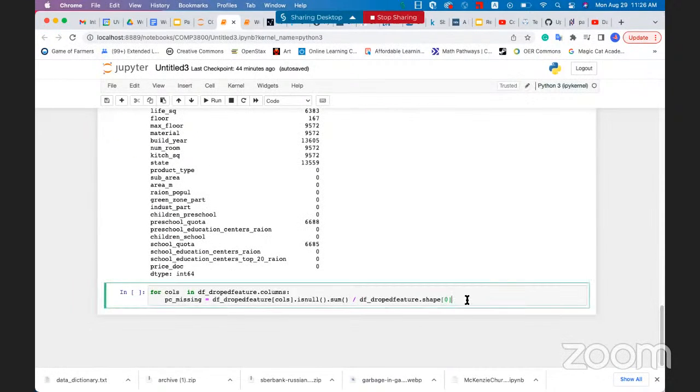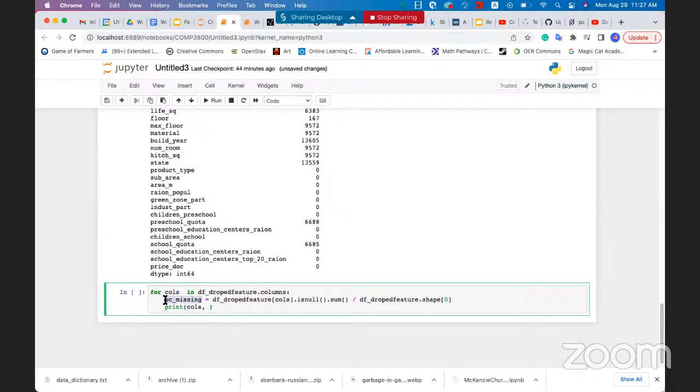So, okay. Great. And I want to use this is the column name. So the column name, and then the percentage of missing values.